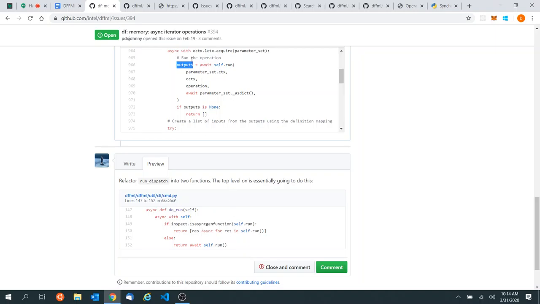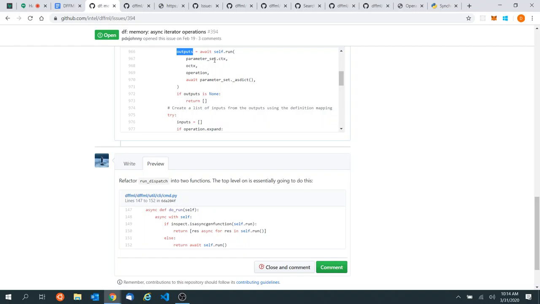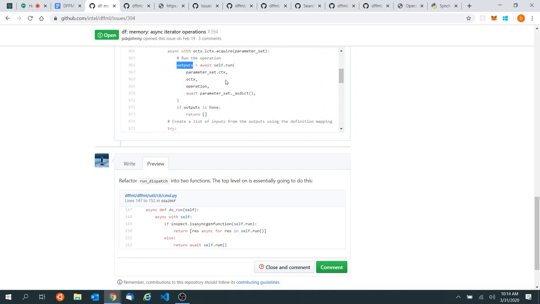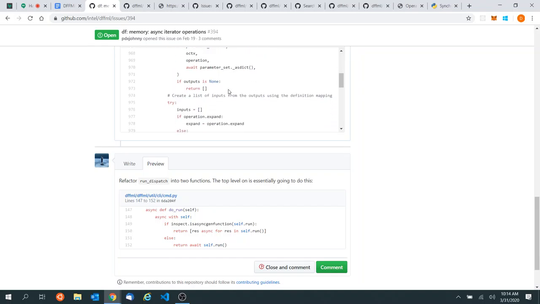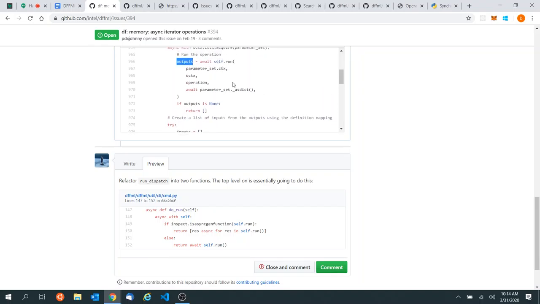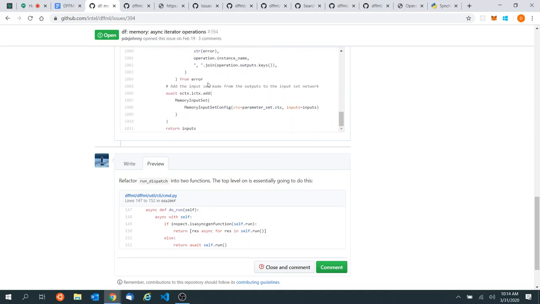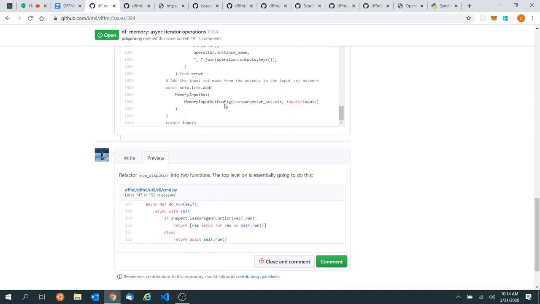So async for outputs in the self.run, and then each time you get outputs, you run the rest of this function now, which is a new function, which will then... ooh, wait, return inputs.